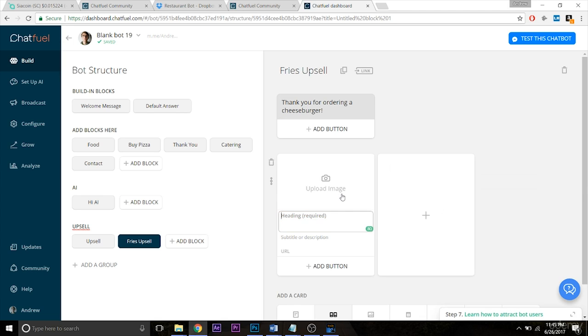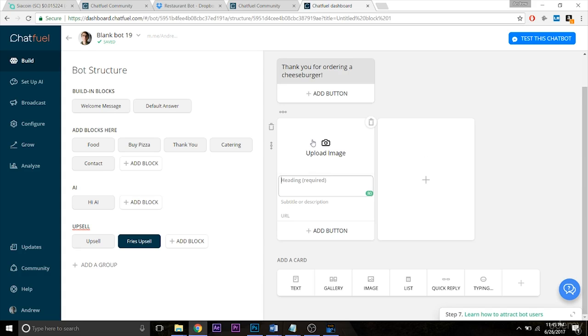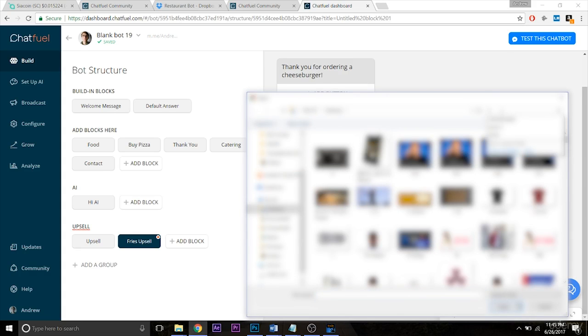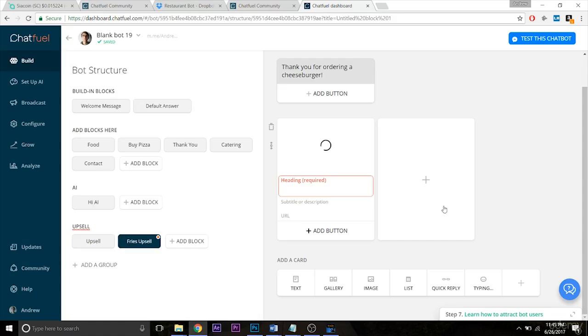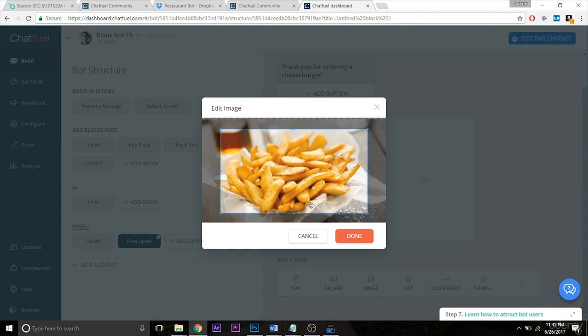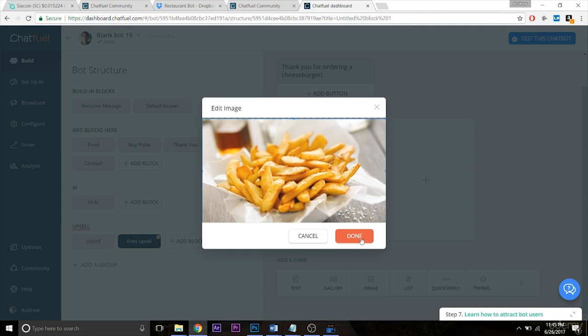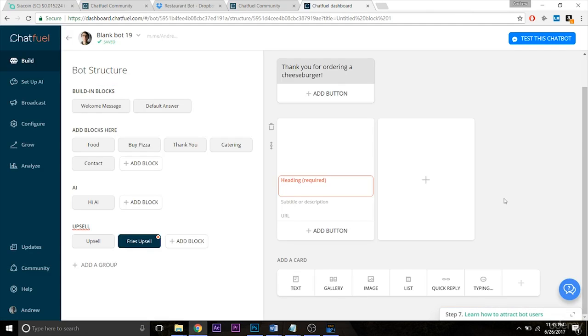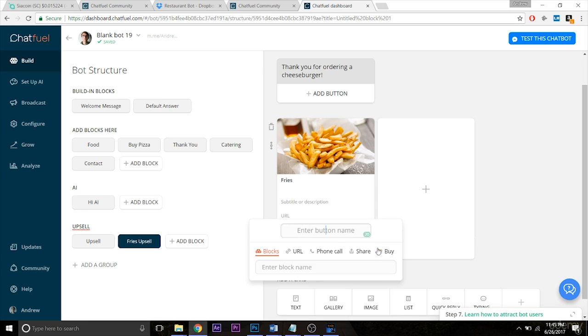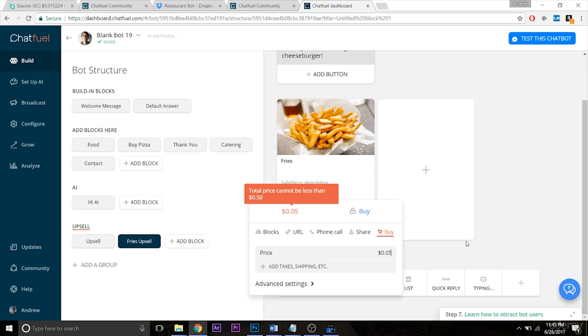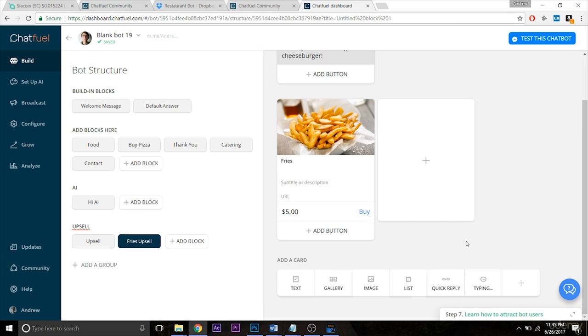So what we'll do, add a gallery, just like we did earlier, and upload an image, and we'll add an image of the fries here. Again, the resizing won't be accurate likely. Well, it actually worked. So now we have the fries here. They look delicious, and let's type in fries. Again, keeping things simple, nothing fancy. And then here, let's charge $5. And there we go.